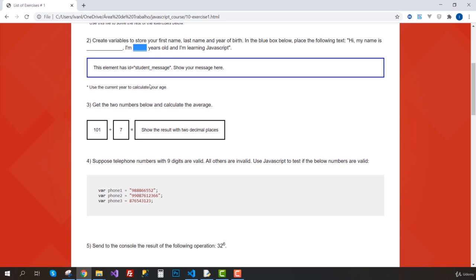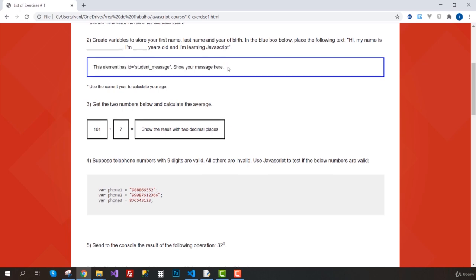So to do this, you need to use the current year. So you have the year of birth. You can also create another variable for the current year where we are now. And then you just calculate your age to show in the message. Then you just place the message inside this element.